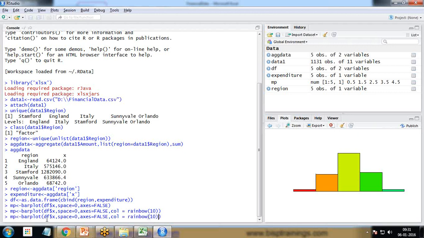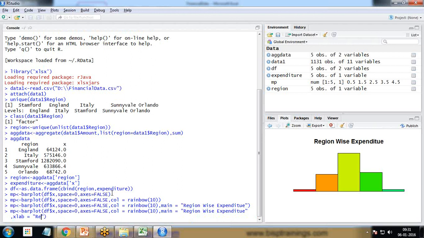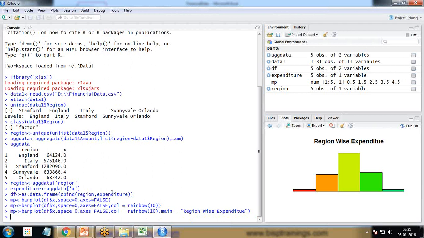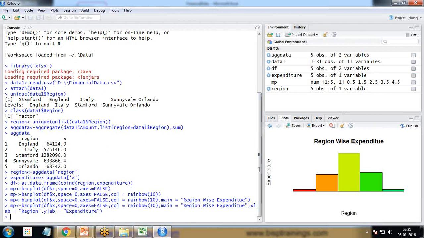In a similar way, I want to set the main title for this chart. So I set main equal to region wise expenditure. In a similar way, if I want to give the x labels, I write xlab equal to region, and ylab equal to expenditure. So we have got x and y labels.